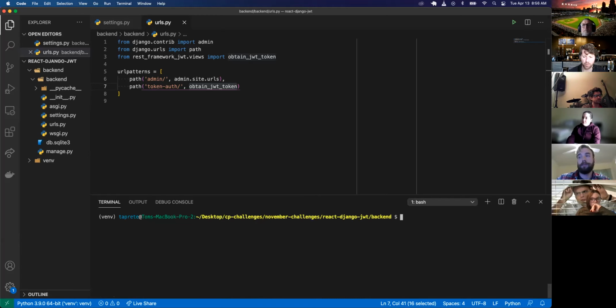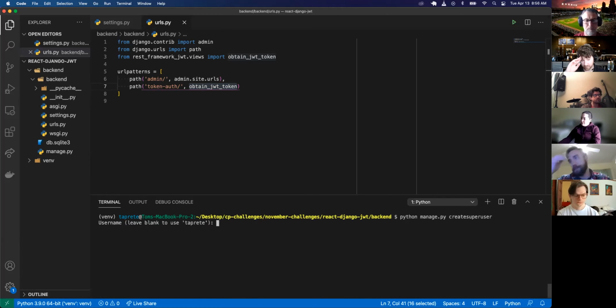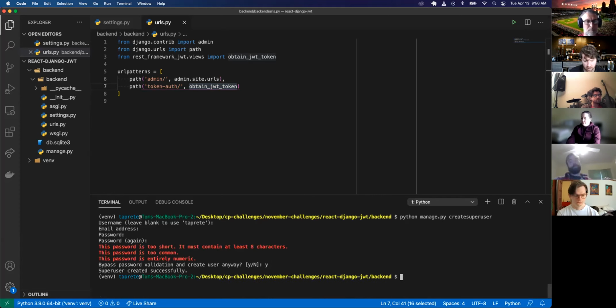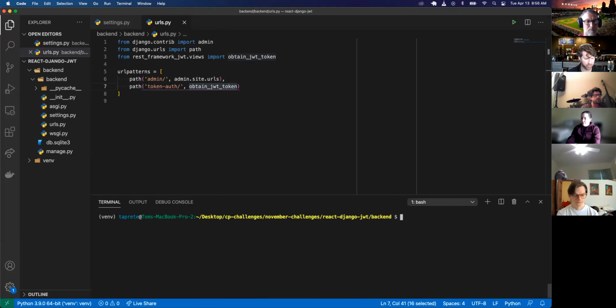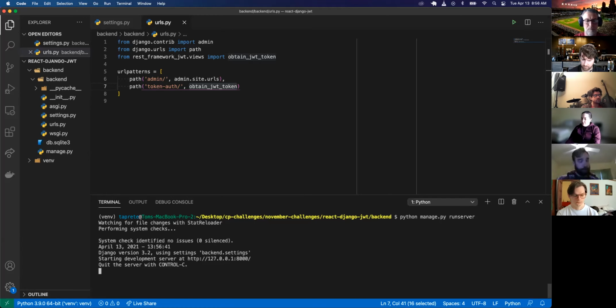Now let's create a superuser, so I can go to this URL, log in a user and obtain a JWT token. So python manage.py createsuperuser. All right, TA preet, email address, let's keep it empty. 123 123. Yep, cool. So I just created a superuser. Now I'm going to run the server. And all right, it's working.